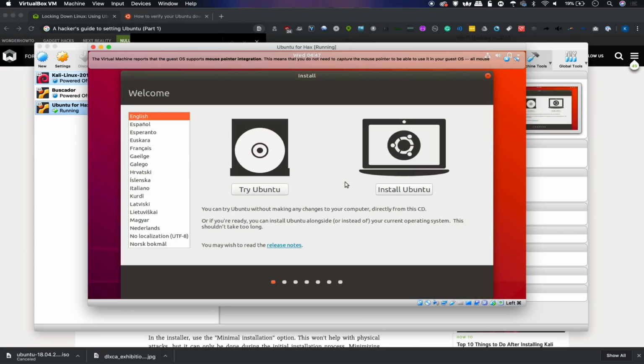Now here we can choose whether we want to try Ubuntu by just booting it from the disk image we have, or if we want to actually install it. And because we do want to install this on and make it as convenient as possible to access, we'll go ahead and click on Install Ubuntu here.